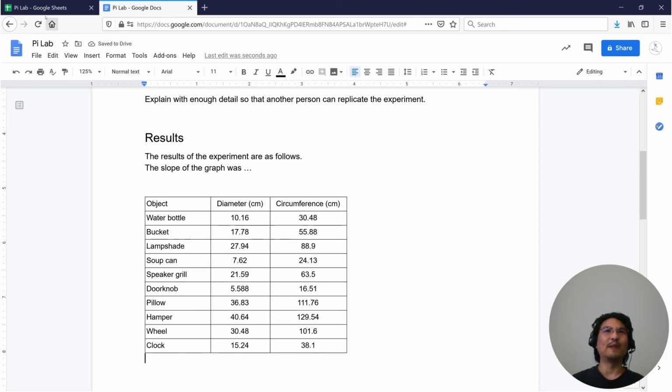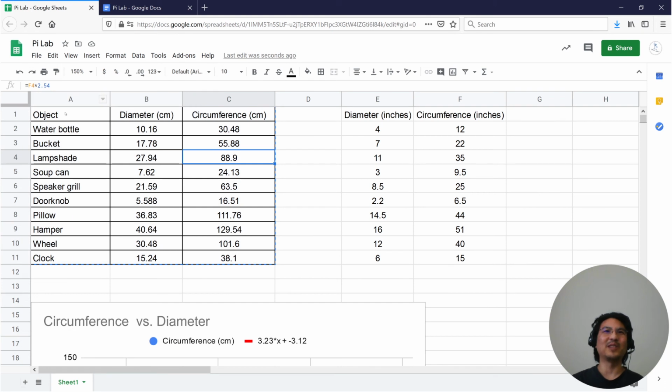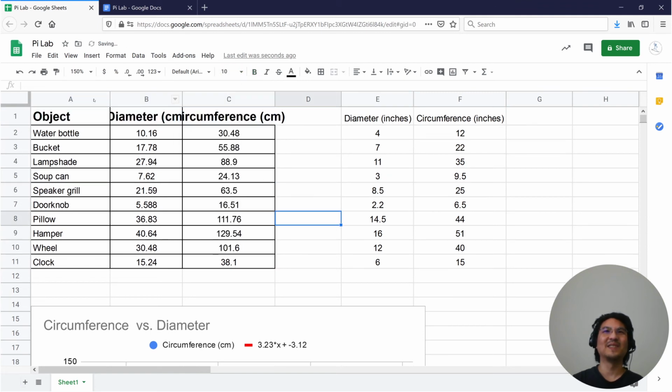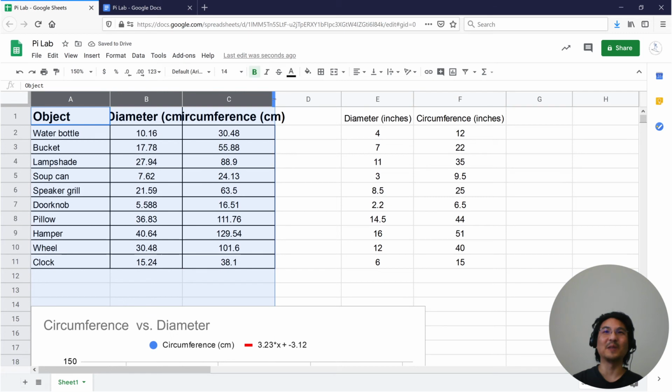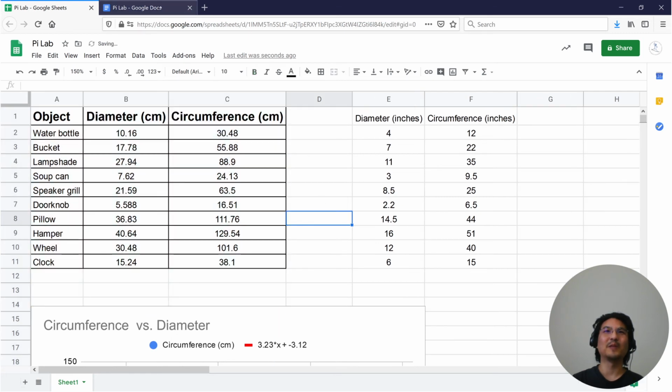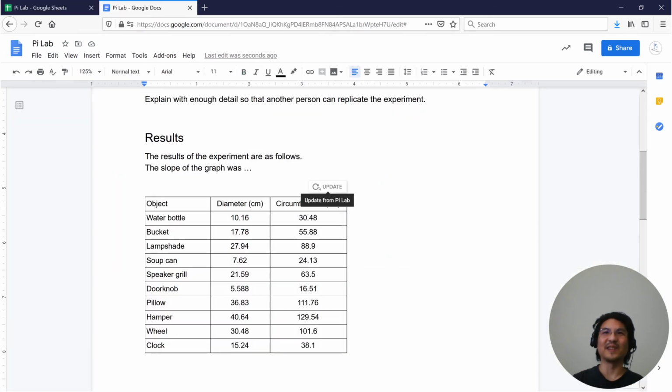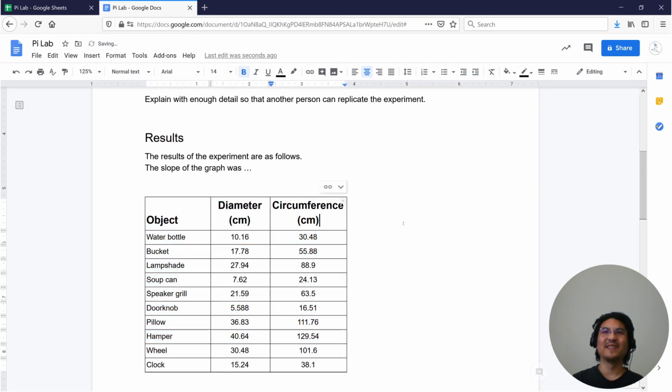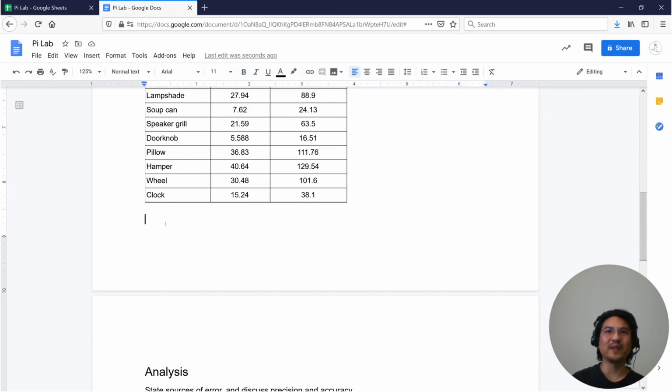Because if you go back and you make some changes, let's say I'll make these bigger or something. Right? You make changes to your table here in the Google Sheet, those changes will reflect here. You just click update right here, and then it's automatically linked. So that's pretty convenient, right?